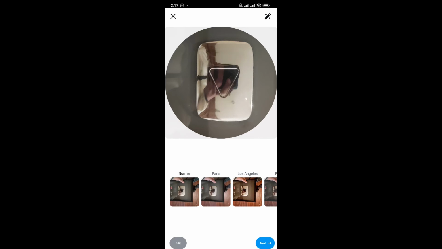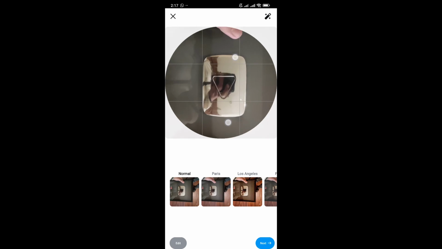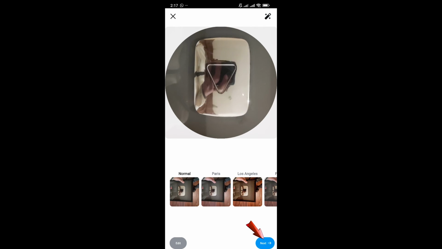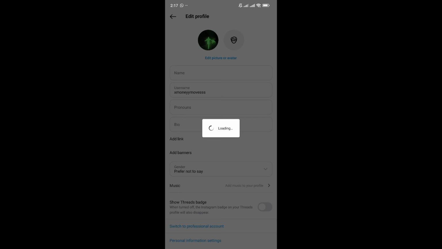Then, after selecting my new profile picture, I can simply zoom in and zoom out to edit. After you're done, I can simply tap on Next. Then after a few moments, Instagram will update your new profile picture.